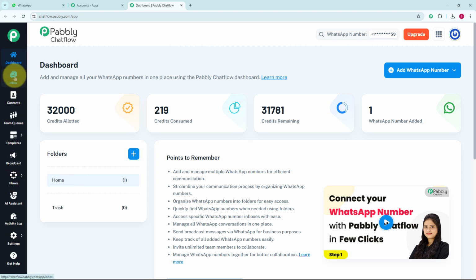This is the section where we receive messages from our customer and we send them automated replies. Now the next feature we are getting is contacts. You can manage your contact list here. Now another one we are getting is team queues. You can manage your team access for managing your chatbot.